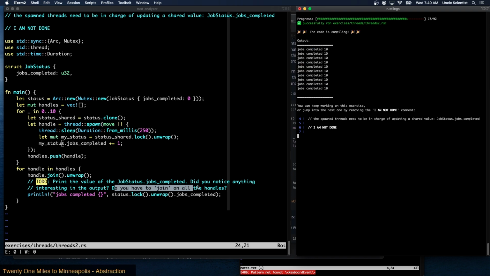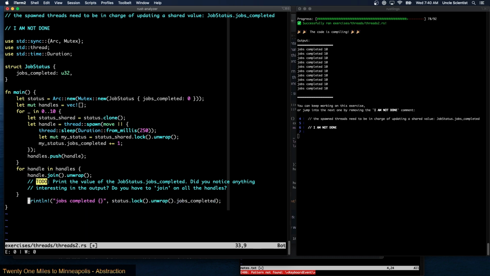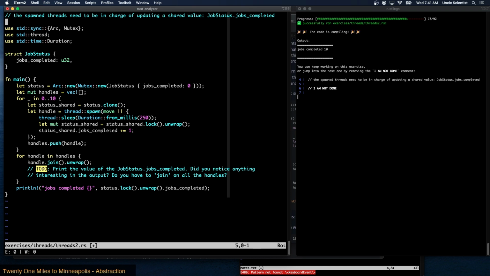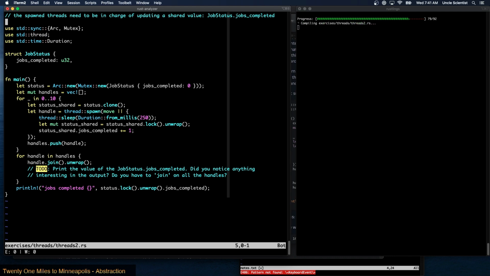So, I mean, it would make more sense to do this, right? Wait till they're all joined and then print out how many completed. SureShack says you can use same variables because in Rust variables can be shadowed. Yeah, that's true. You can do that, right? And that should still work. Okay. That was threads 2. Let's take a look at threads 3.